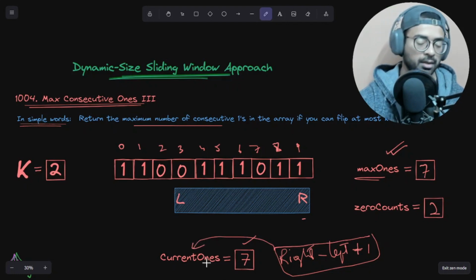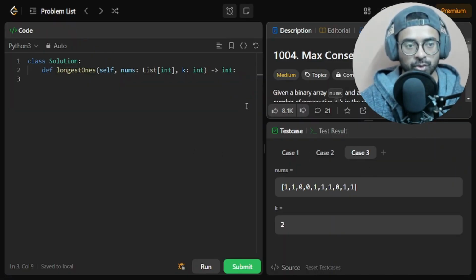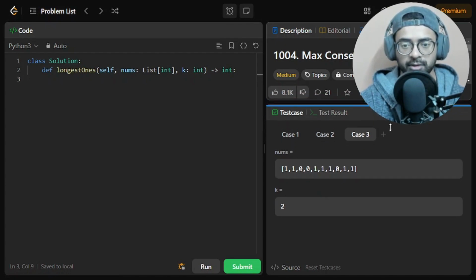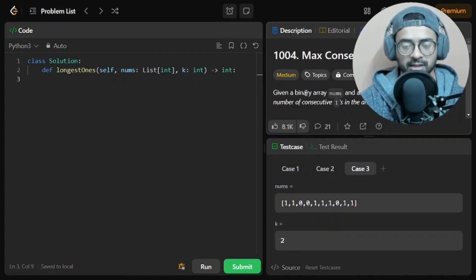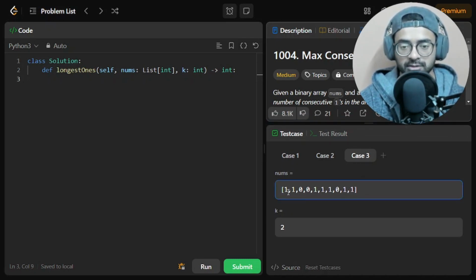Okay, cool. Now let's jump towards the coding part. So here we are at LeetCode, and the question number is 1004, Max Consecutive Ones 3. I hope we have already understood the question. The question says: given a binary array nums and an integer k, return the maximum number of consecutive ones in the array if you can flip at most k zeros. This was the example that we saw, and case 2.